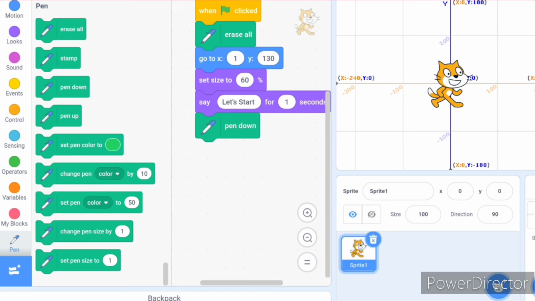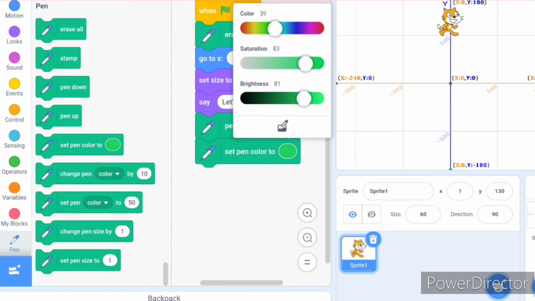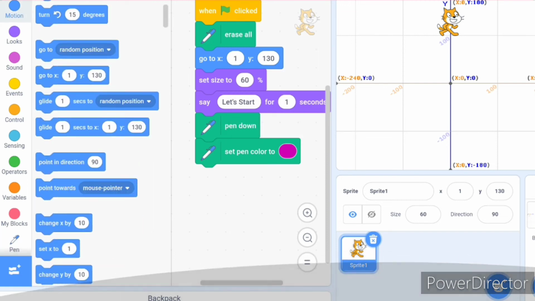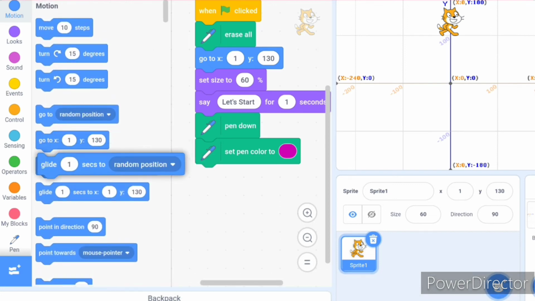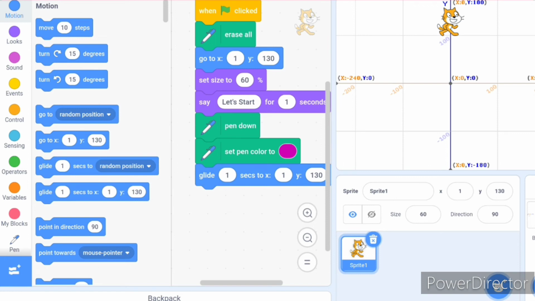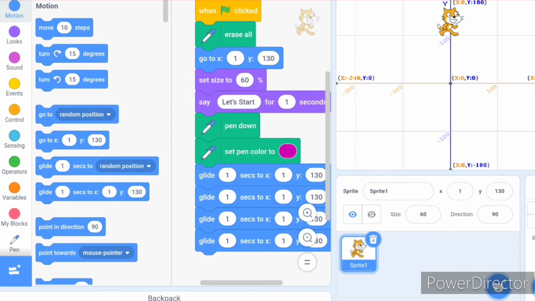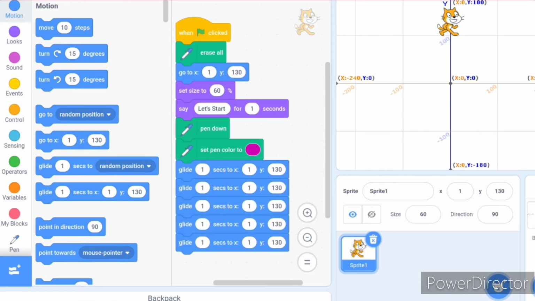After that, take the color whatever you want. I'm setting the pen color as pink or whatever I want. So let's choose it. Yes, I have taken pink color, and then I will go in the motion block and choose the glide block. So I can take this glide to X and Y position block. I will take a total of 5 glide blocks because there are 4 lines to draw a star. As you all know, we make 4 different lines in different directions to make a star.